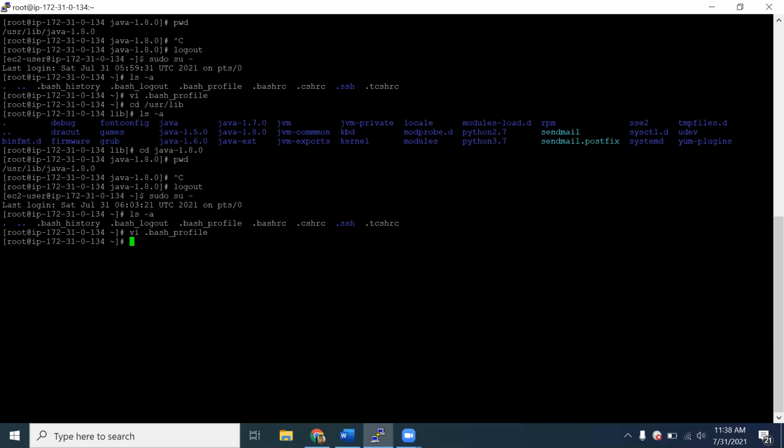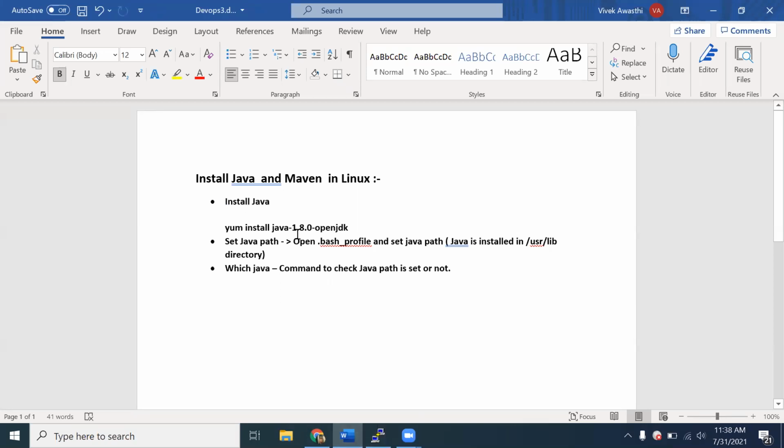Now to check whether the Java path is successfully set or not, just type the command which java, and you are able to see the path for the Java that we have set. So till now, we have installed Java using the yum install java-1.8.0-openjdk command. Then we navigated to the /usr/lib directory and got the path where Java is installed. All other software that we have installed as a user is present inside the /usr/lib directory. So for any other software, we have to navigate to this /usr/lib directory, and then we will get the particular path where the software is installed.